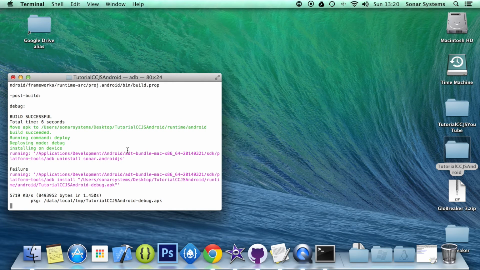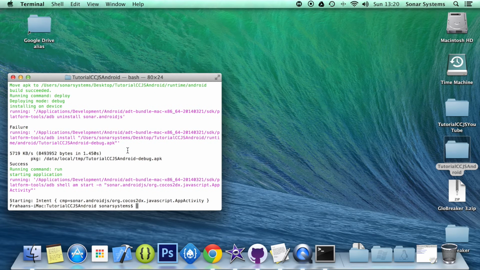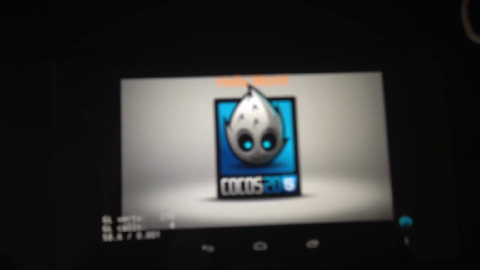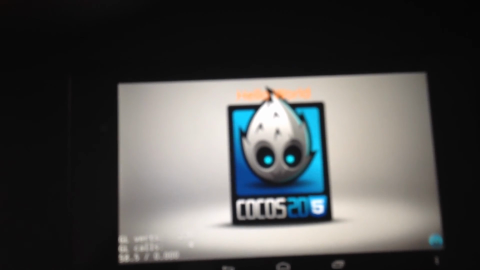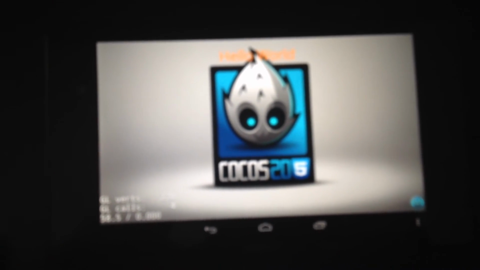Failure. Actually, ignore that. There we go. As you can see, we just have our project now running. That is it. That's how you set up for Android on a Mac for Cocos2d.js.